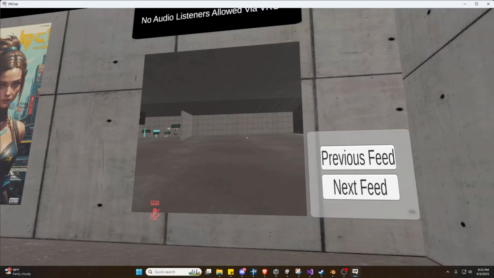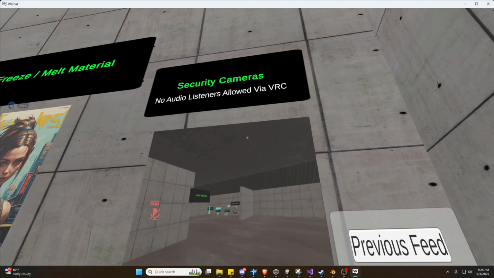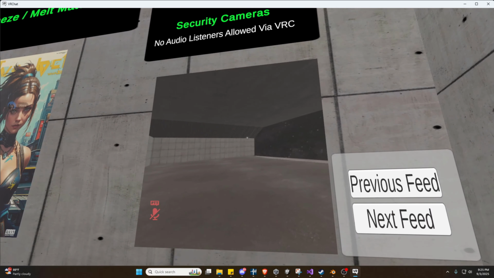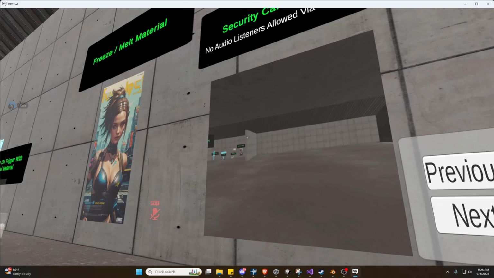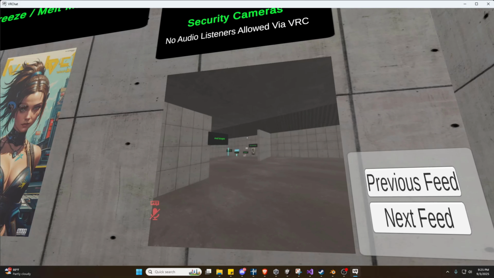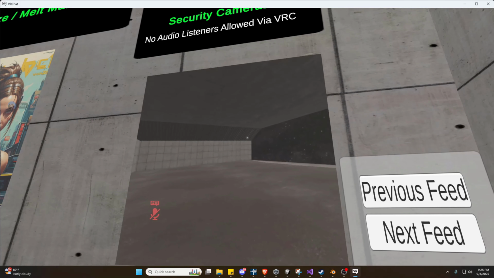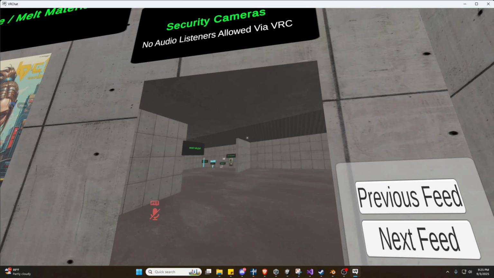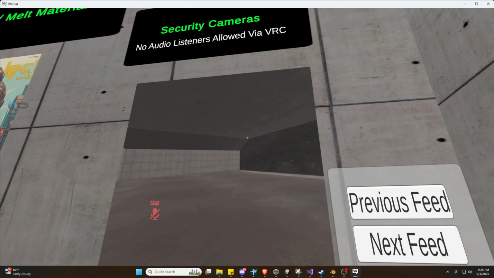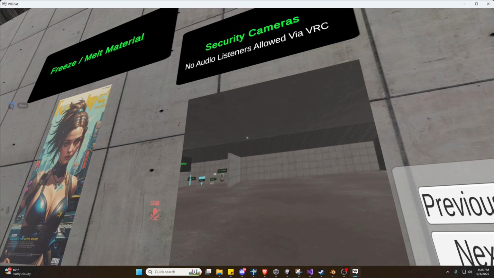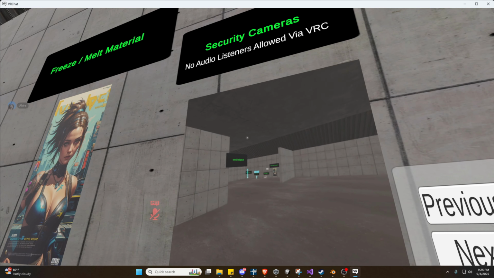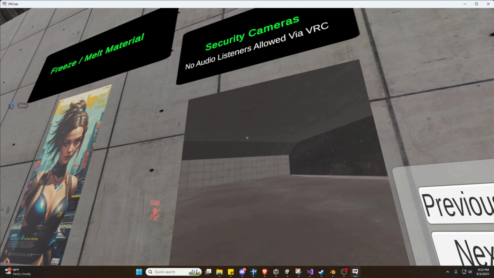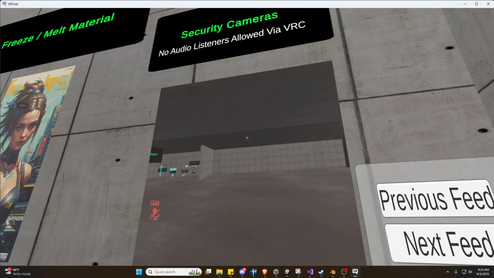What's going on, everybody? Today we're looking at my security camera asset version 2. I know probably most of you may not have seen the first one, but it was kind of a beta version, and this one is more polished. So let's go ahead and demo everything it can do, and then we'll look in a little more detail at each aspect of what it can do.